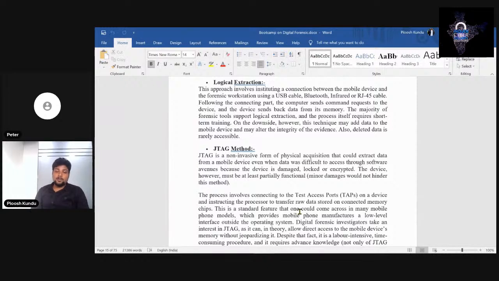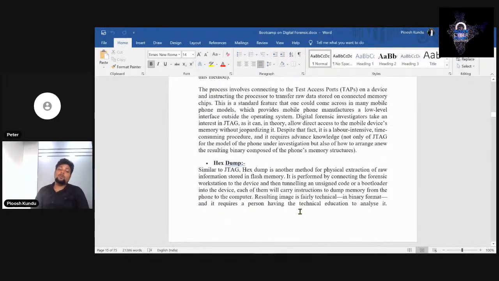This is a standard feature one could come across in mobile phone models, which lets manufacturers provide a low-level interface outside the operating system. The digital forensic investigator takes an interest in the JTAG method because, in theory, it allows direct access to the mobile device's memory without jeopardizing it. Despite being a labor-intensive and time-consuming procedure, it requires advanced knowledge, not only of the JTAG method for the phone model under investigation, but also of how to arrange the resulting binary according to the phone's memory structure.